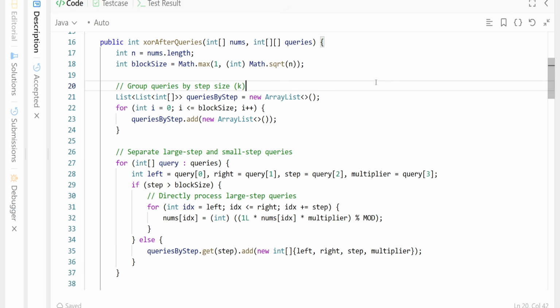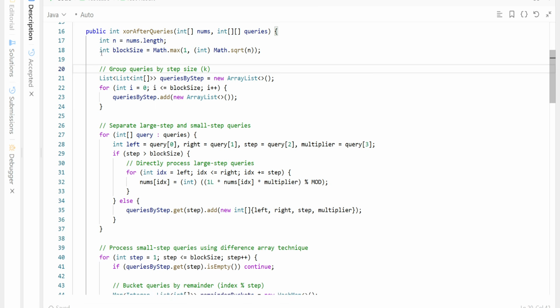So first, you have to define the block size, and then you have to group the queries by step k. For that, you go over the queries from 0 to the block size. If you take the square root of the size, that is the maximum you will get. So you have to find the query-wise steps, and we'll keep updating the query-wise steps in a list of integers.